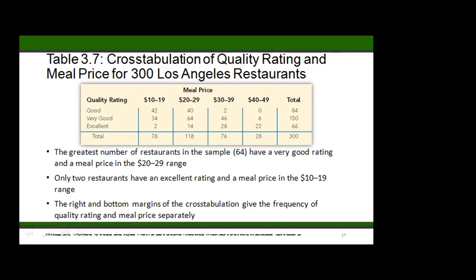Each restaurant in the sample provides a quality rating and a meal price. For example, Restaurant 5 is identified as having a very good quality rating and a meal price of $33. This restaurant belongs to the cell in row 2 and column 3.